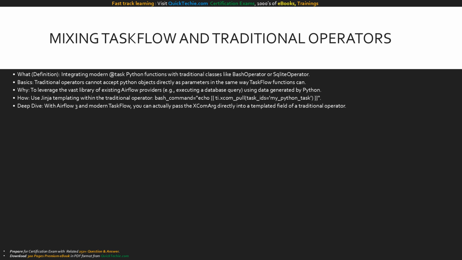Traditionally, we rely on Jinja templating. Inside the SQL or bash parameter of the classic operator, we write a Jinja template using the double curly braces, ti.xcom_pull, specifying the upstream task's ID. When the task executes, Airflow renders the template, injecting the Python data right into the SQL string.